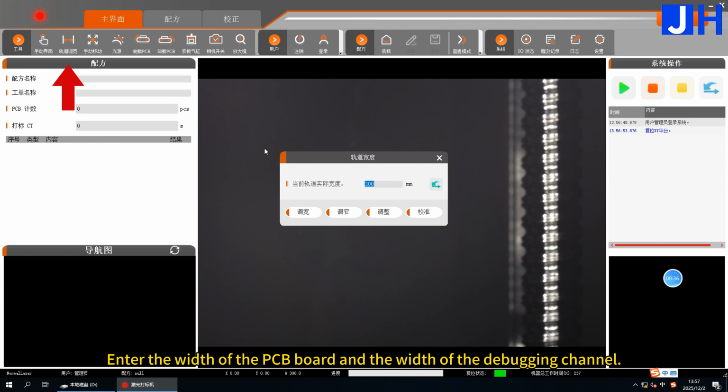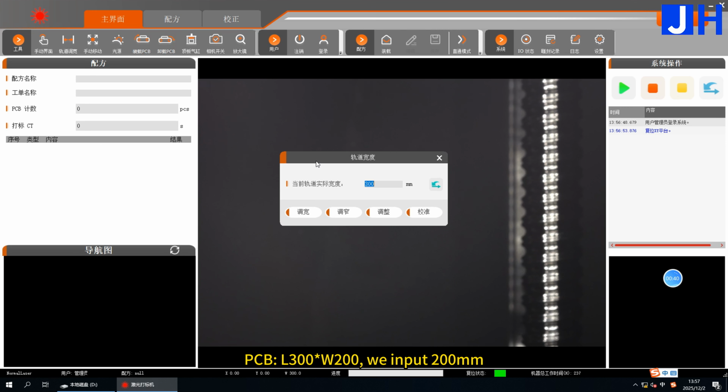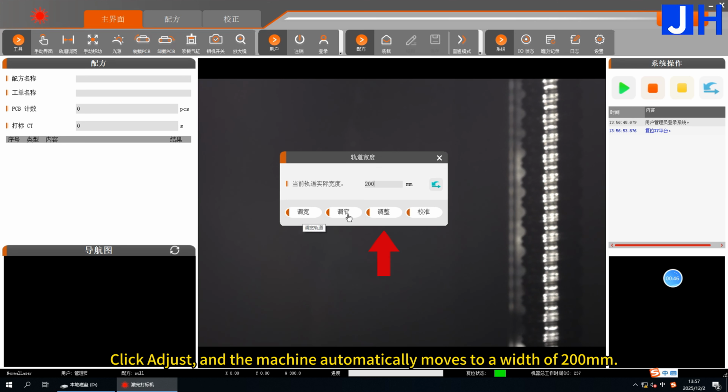Enter the width of the PCB board and the width of the debugging channel. PCB L300W200. We input 100 mm. Click Adjust, and the machine automatically moves to a width of 100 mm.